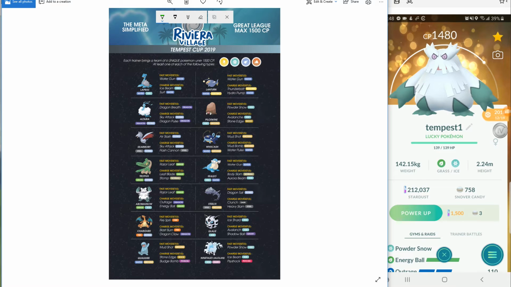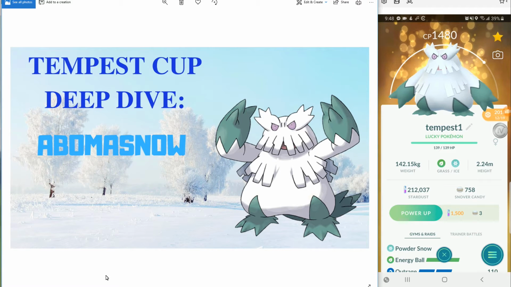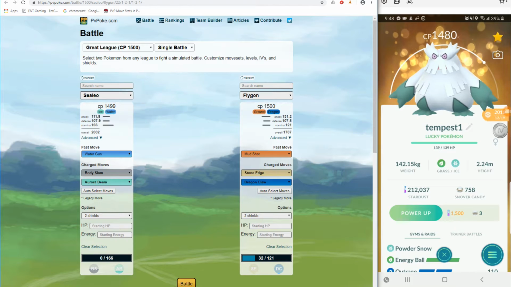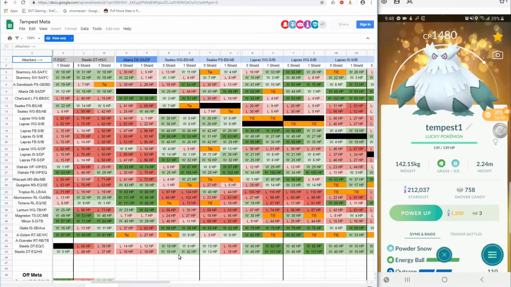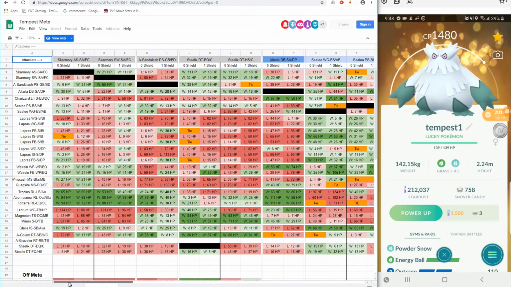Okay, so I'm gonna pull up this other spreadsheet that I was using to look into it. So right here I have PvPoke, and right here I have this Tempest meta. So this spreadsheet was created and distributed in the Pokemon Go PvP Discord server. I'll leave a link in the description down below. So if you're interested in joining that one, feel free to go there.